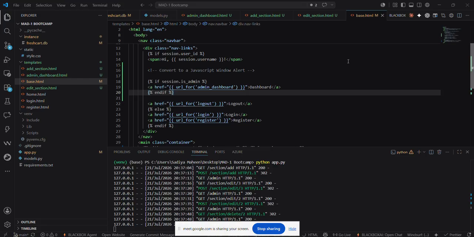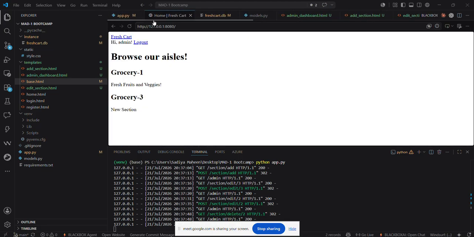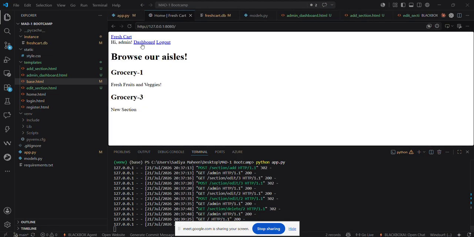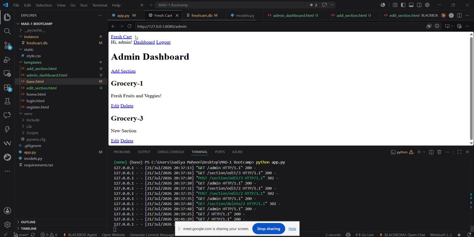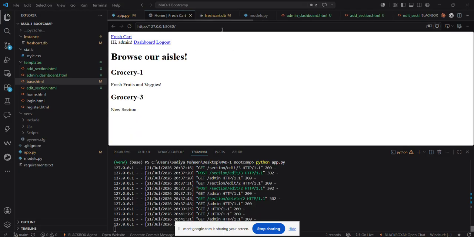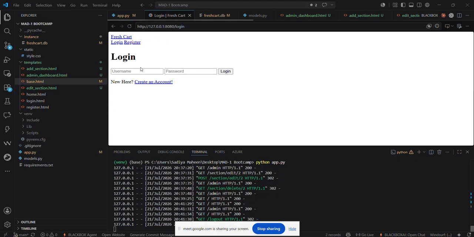Now if you go to this page again and just refresh, you also have the dashboard. So now admin can go to their particular dashboard. They can go back to the home page by clicking on Fresh Cart, and this is how they use this.